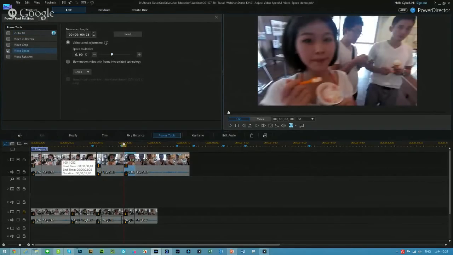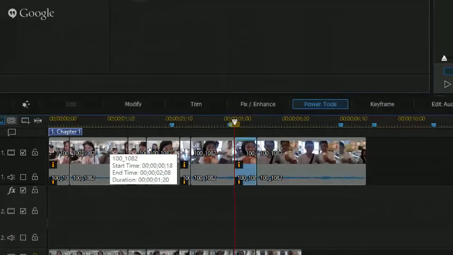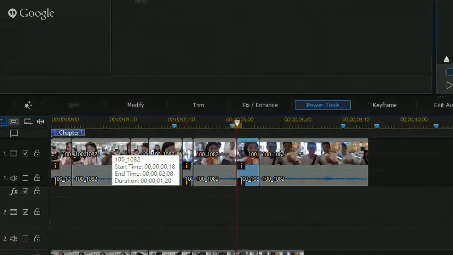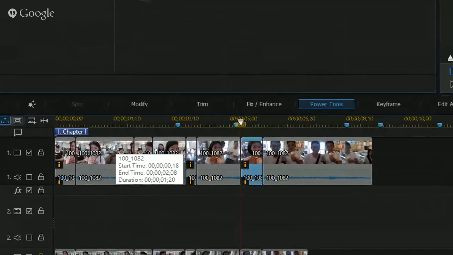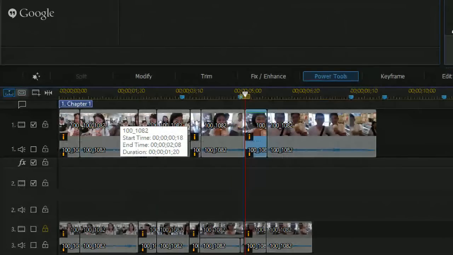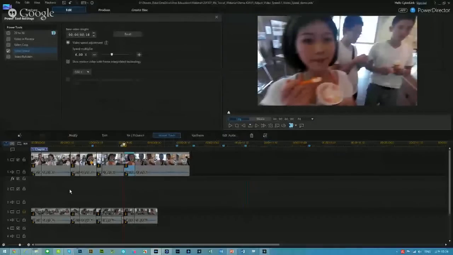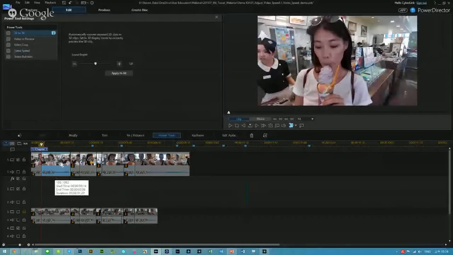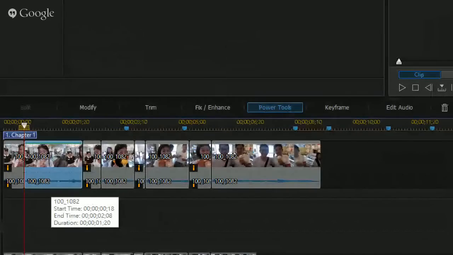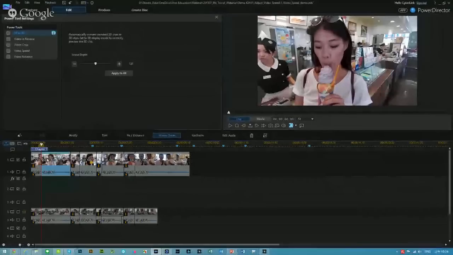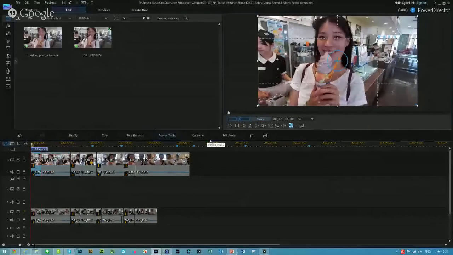On the timeline, you will see a little eye icon on that clip. It means some effects or adjustments have been applied to that clip. So this segment has been adjusted to 6 times faster speed, while this part, which we didn't adjust, plays at normal speed. So let's see what we get from this.